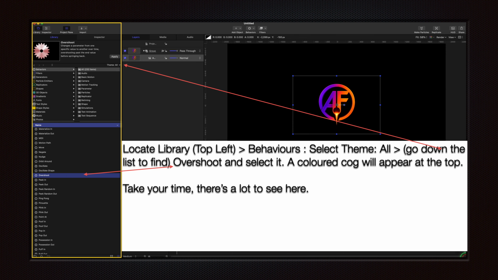Okay, now locate the library, top left, behaviors, and select a theme, all. Go down the list to find overshoot and select it. A coloured cog will appear at the top. Now take your time here, there's a lot to see.